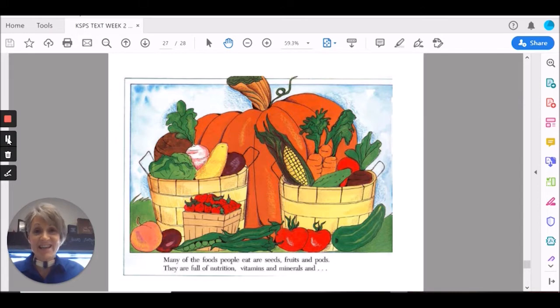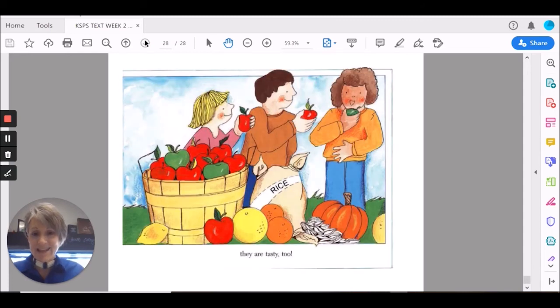Let's finish our text. Many of the foods people eat are seeds, fruits, and pods. They are full of nutrition, vitamins, and minerals, and they are tasty too. So what do you think? You know a lot of things about the life cycle of a plant, and I think you're ready to write about it and tell your reader all that you know.